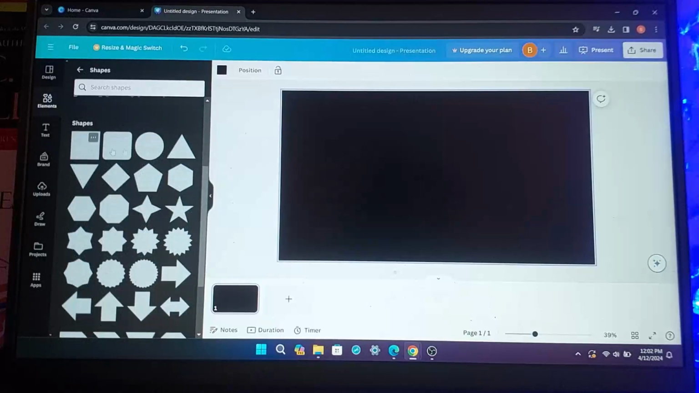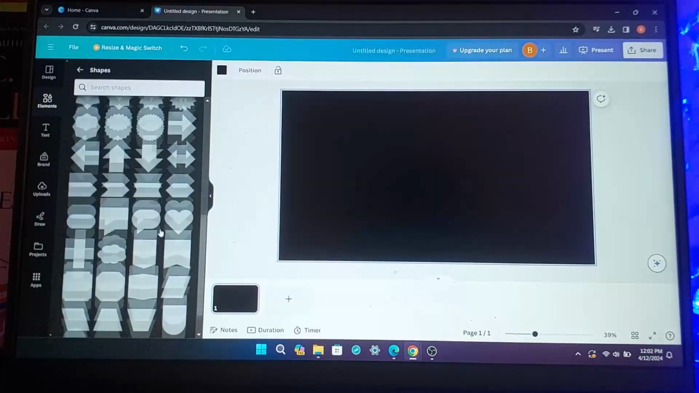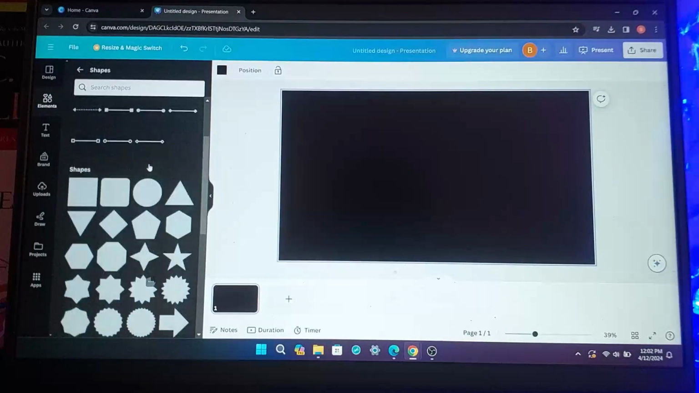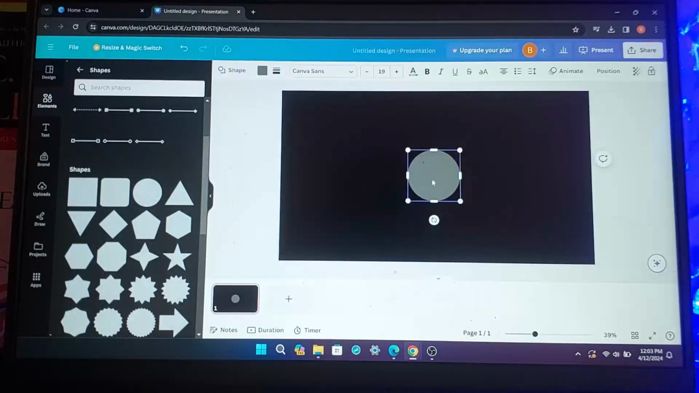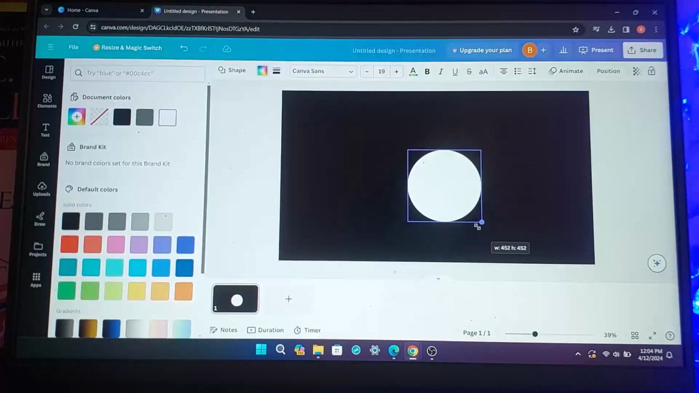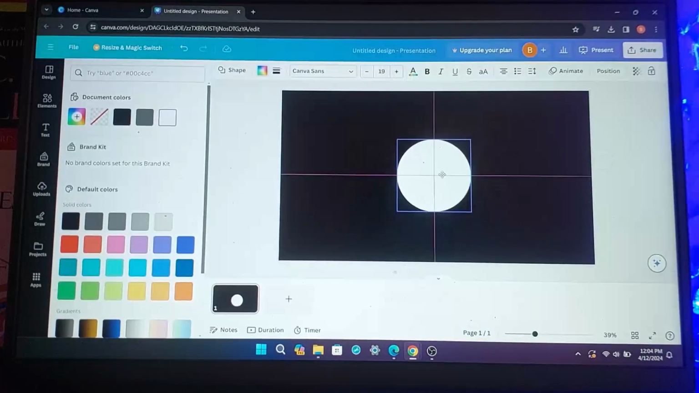Now you can actually add any of these shapes and set it as a webcam here, but since you want a circle, select circle and add it up here. Remember to change it to white, so make sure you select it, click on this color option here and set it to white, and then increase the size a bit. Maybe I'll set it to this much, and make sure it's in the middle.